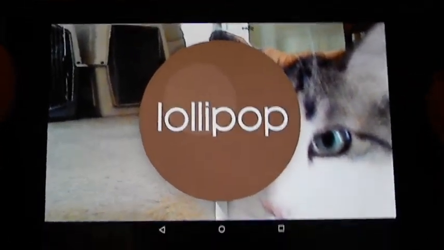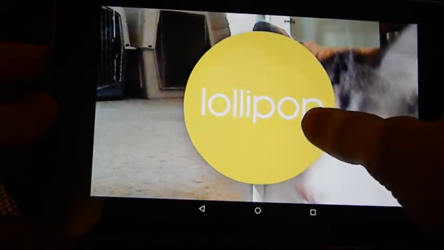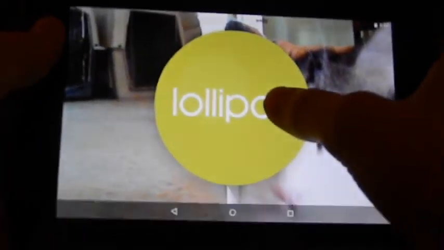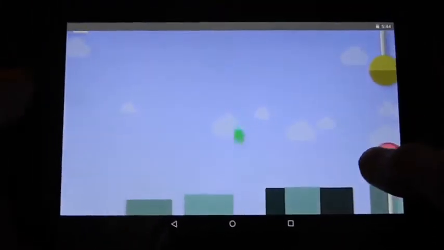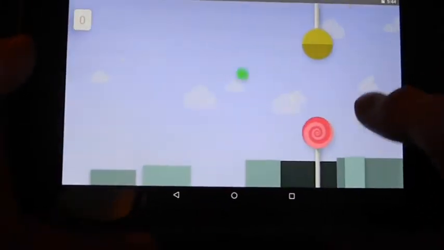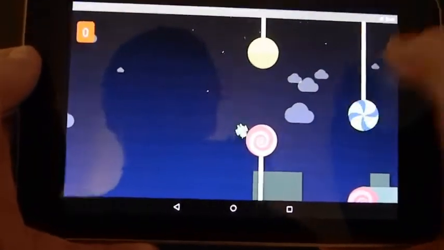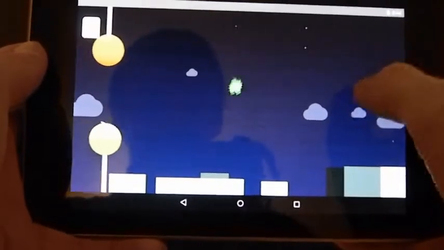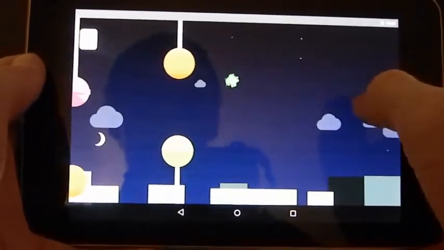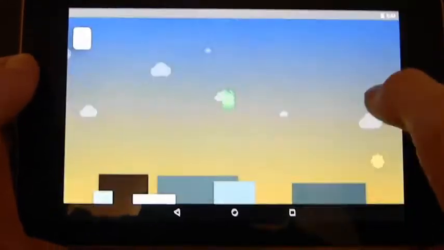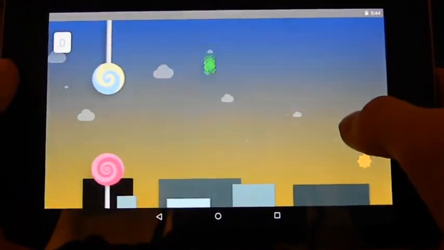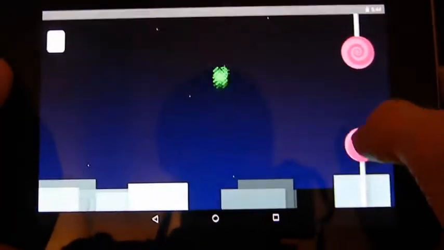So, here we have it, Lollipop, the little animation, and then you hold it, it'll go into this Flappy Bird-like game, and it is actually very hard. But I learned that you have to tap very quickly in order to get through the things, because you can keep going up when you hold down the tap, just letting you know.